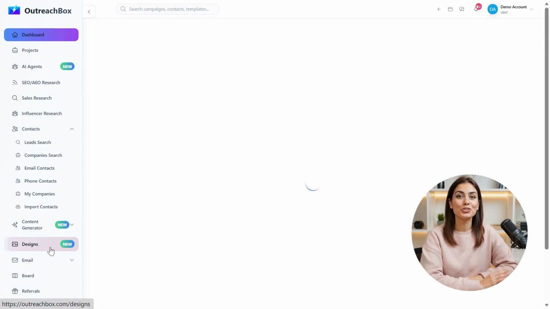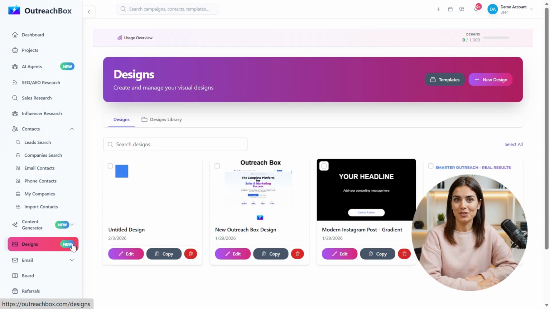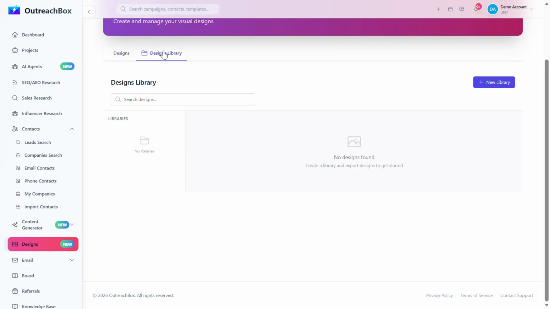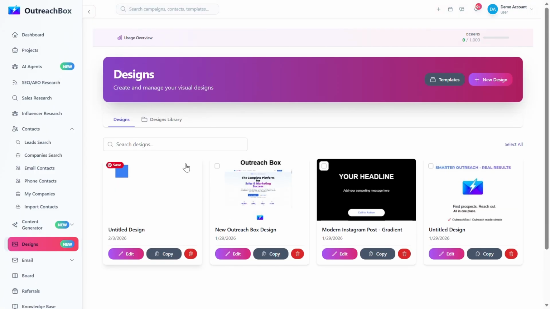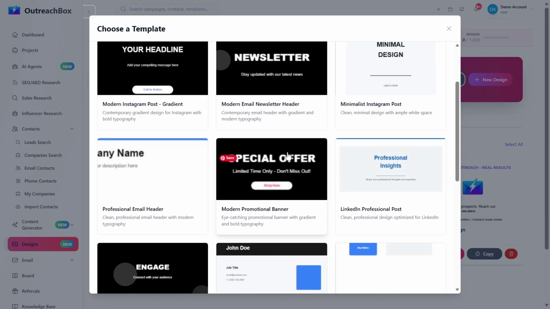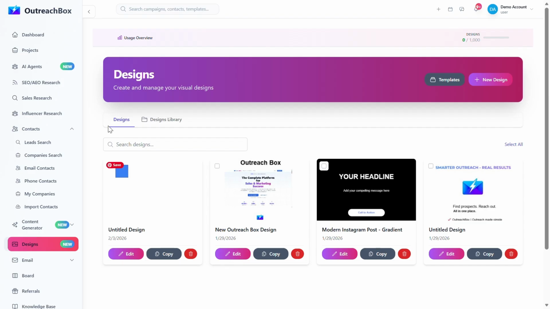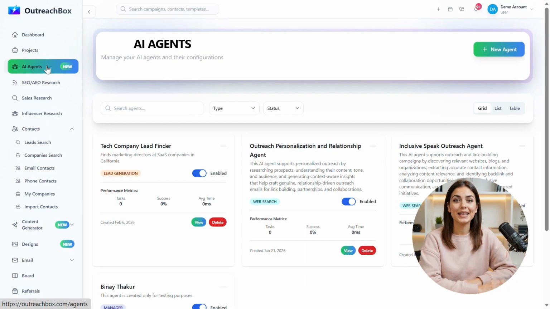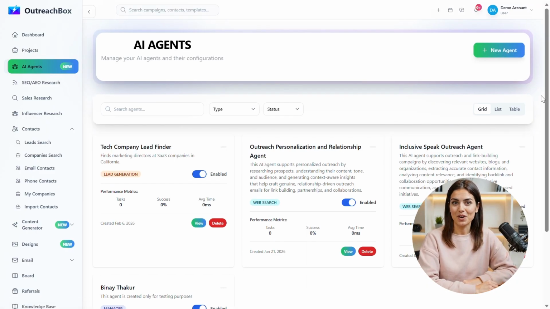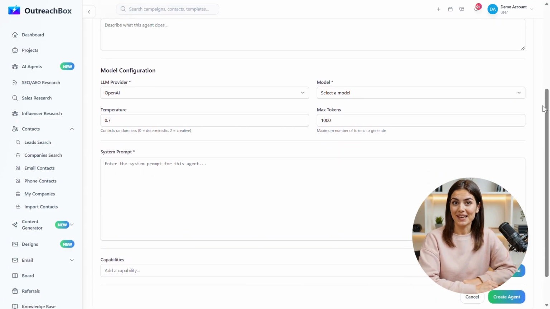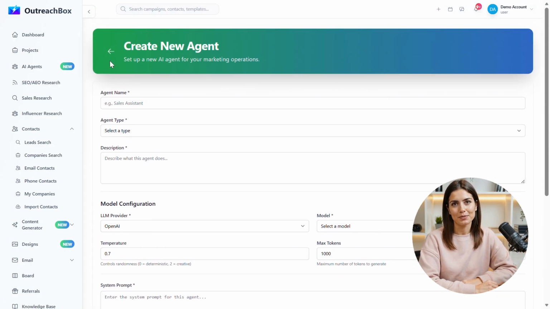Next, we have the design section. This tool allows users to create visual assets and marketing graphics directly within the platform. Next, we have AI agents, one of the newest features in Outreach Box. AI agents help automate research, content generation, and other tasks across the platform.